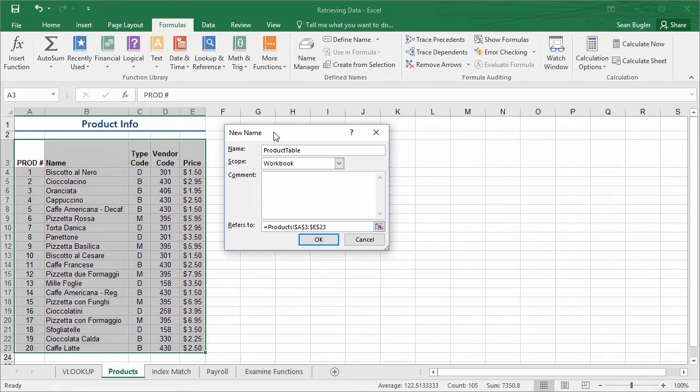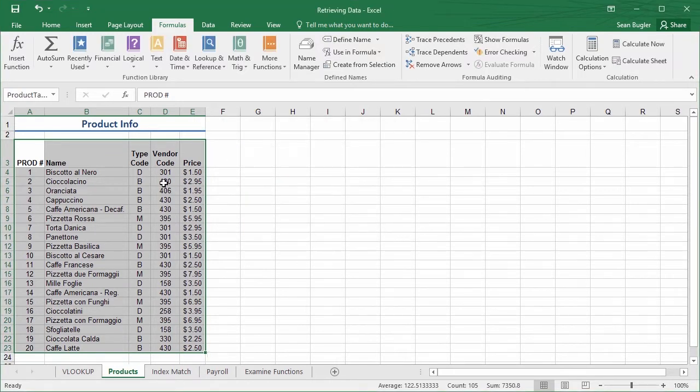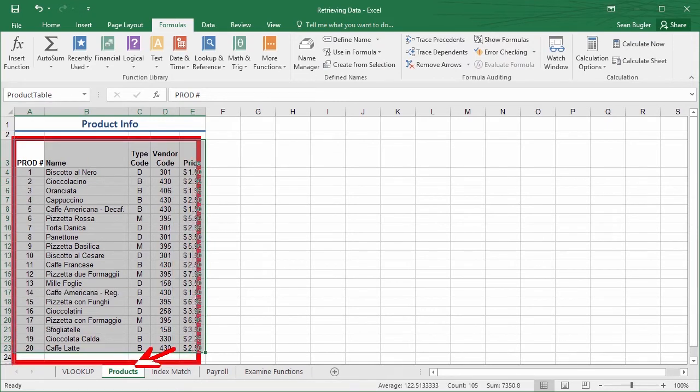It's important to note that spaces don't play nicely inside the defined name field, although you can use underscores if you'd like. We want to verify that our reference is for A3 to E23, and I'd also like to point out that notice it's absolute referenced. Defining names, by default, absolute references the field. Once you've verified both of those fields, go ahead and click OK. So now, we've named this the product table, meaning that when I use the name product table, it's referring to the product worksheet A3 through E23.